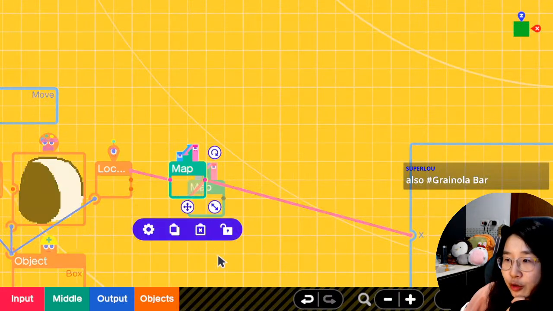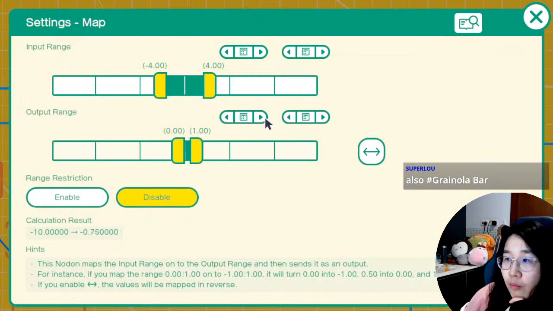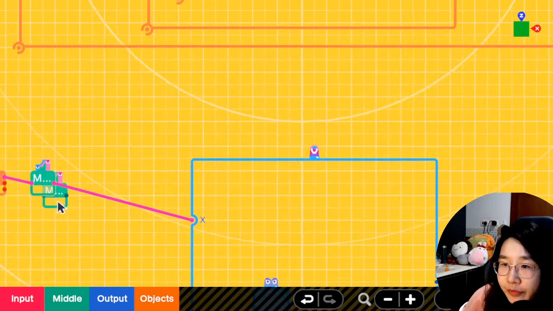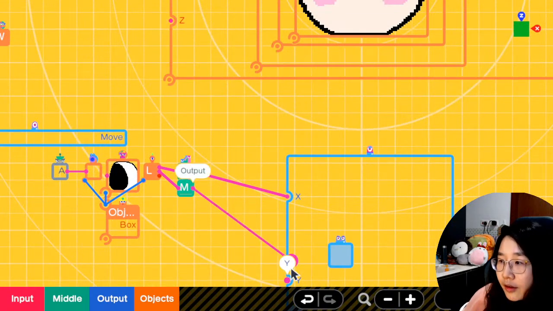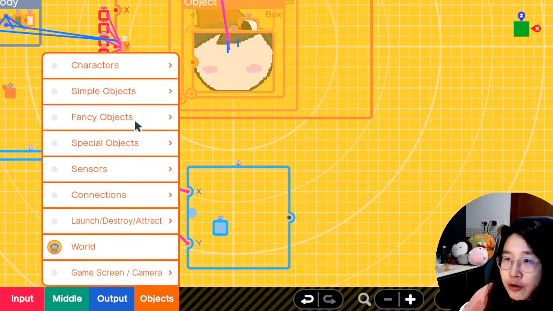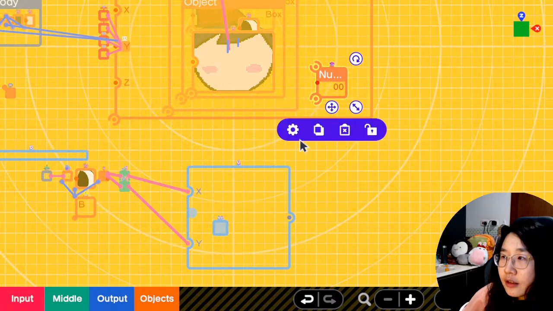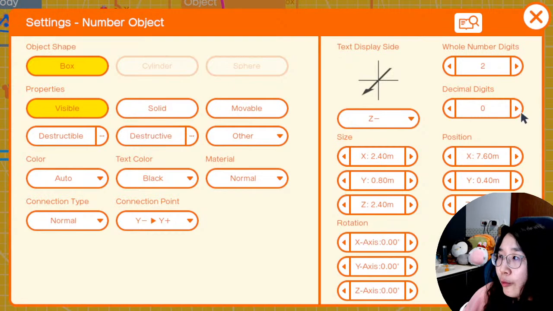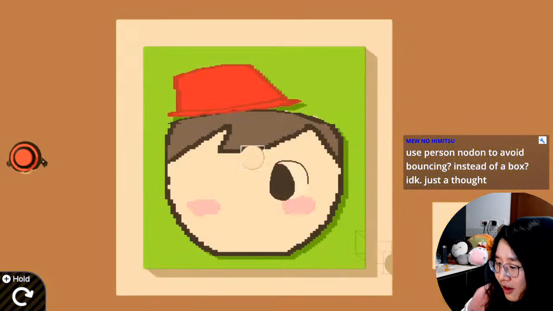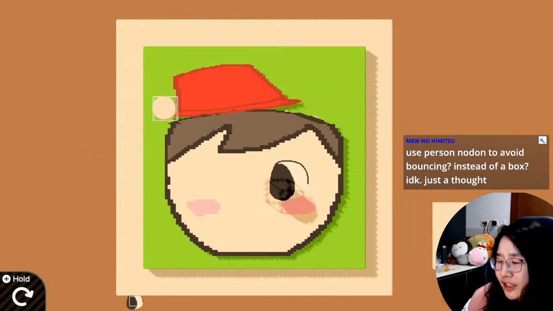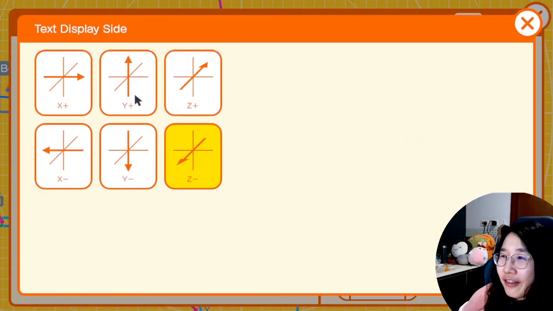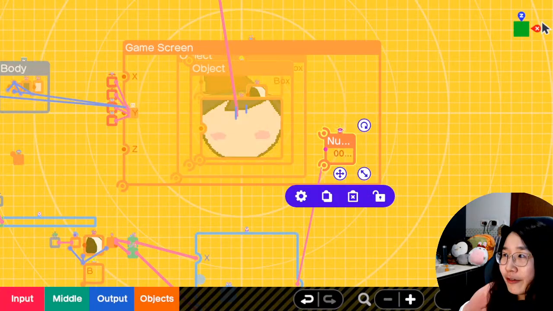Yeah, the output should be from 0 to 1. Wait, actually, yeah, I think it's correct. Let me debug this as well. So I'm going to add a number object with decimal, because the output here is only from 0 to 1. Use a person node instead of box. Yeah, okay. I cannot see the number because the text display side has to be y positive. Okay, let's try again.